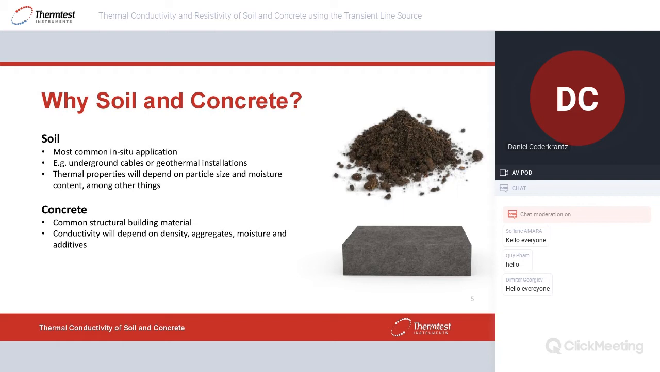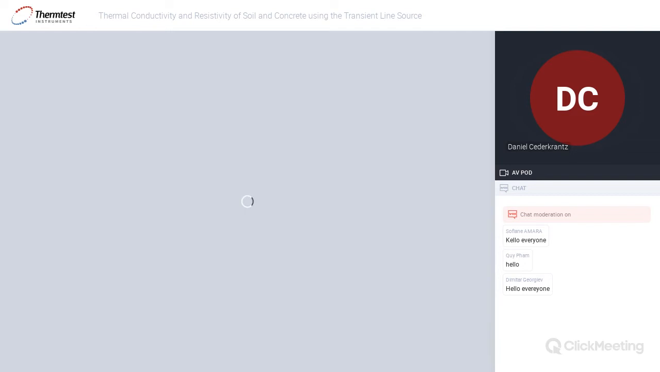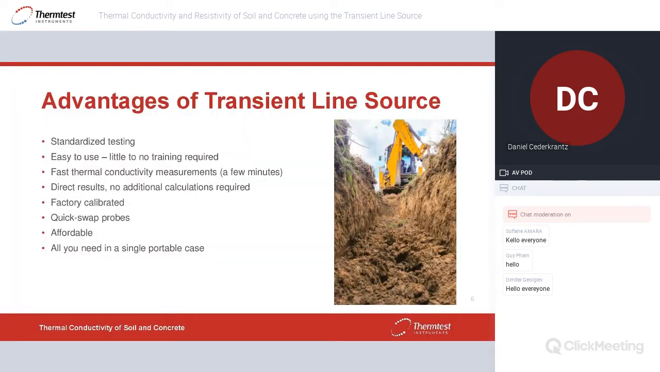But let's go through a little bit more general information to start with. So, something about the advantages of using the transient line source as compared to other methods for testing thermal conductivity. First of all, this is a standardized method for testing, especially for testing in the field and of soil. So it's really the ideal method for testing soil, and it's very easy to use.